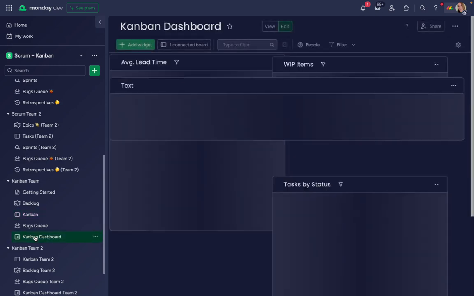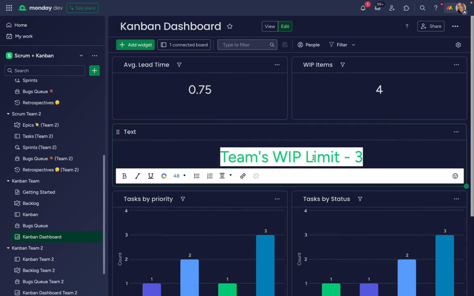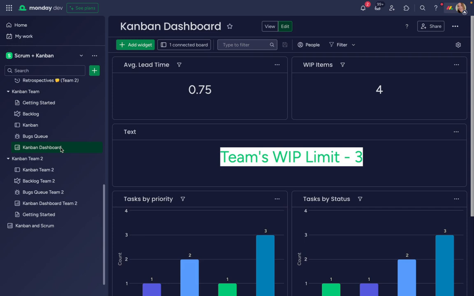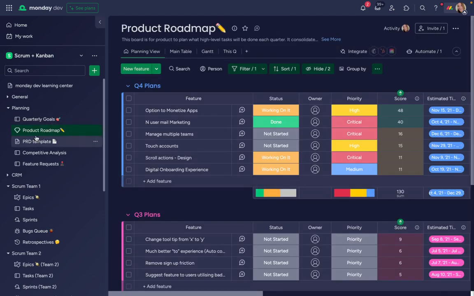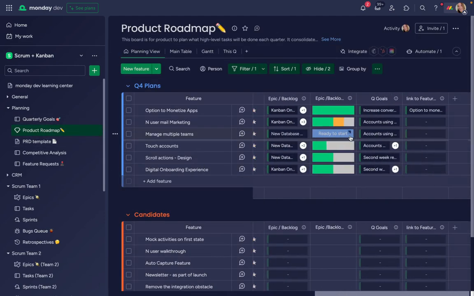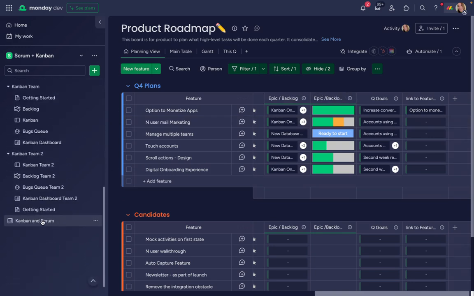I can use the Kanban dashboard to review things such as lead time, work in progress items, and compare that against my team's work in progress limit. If I wish to do any reporting across both my Agile and Kanban teams, not only can I achieve that with some of the mirroring functionality within the product roadmap and that Connect Boards column, but I can also use our dashboard functionality across many boards.